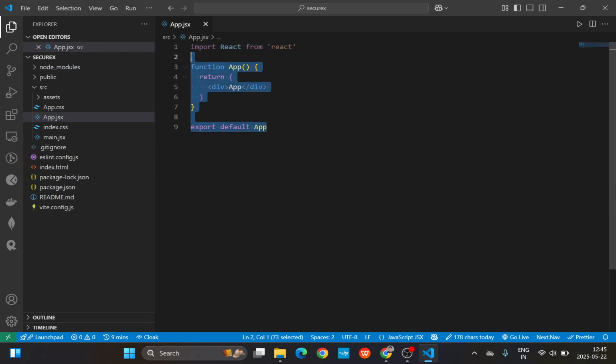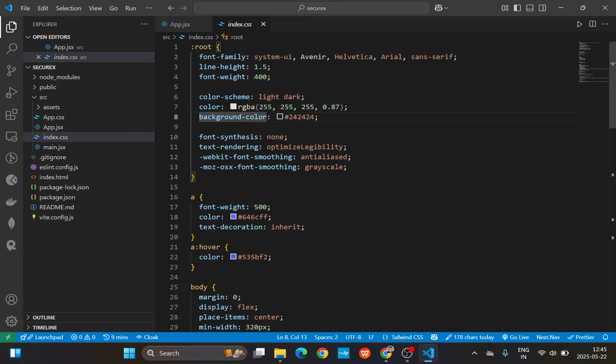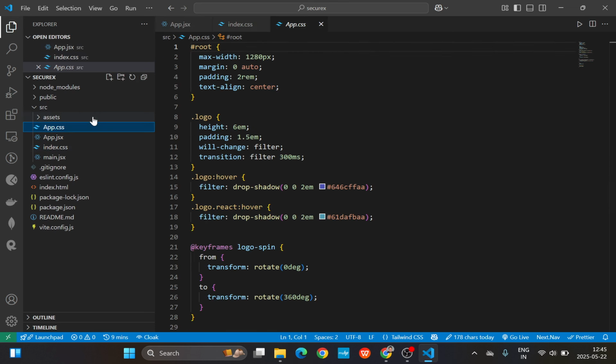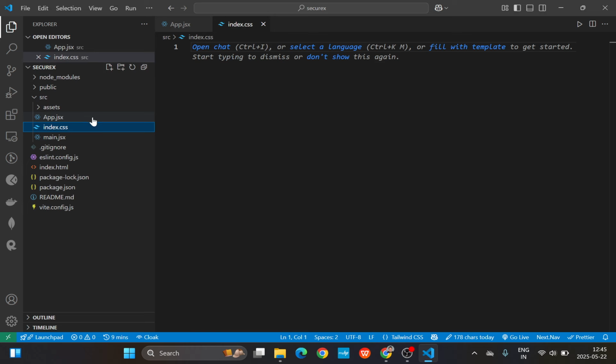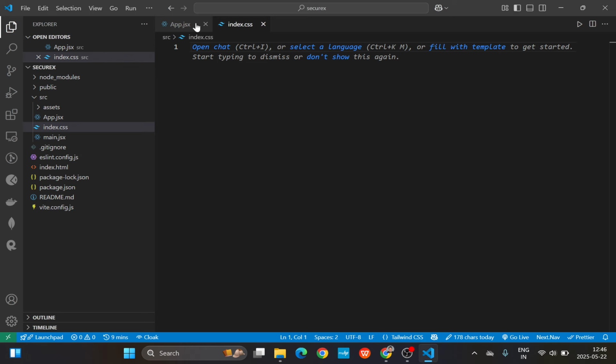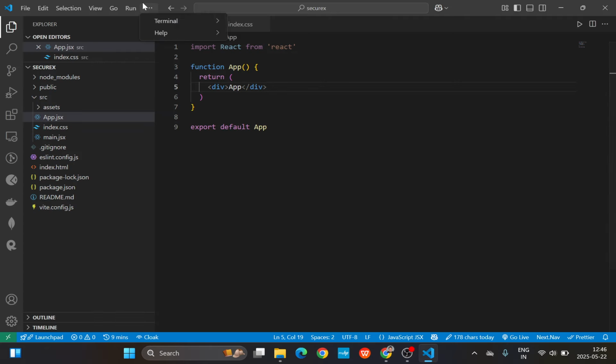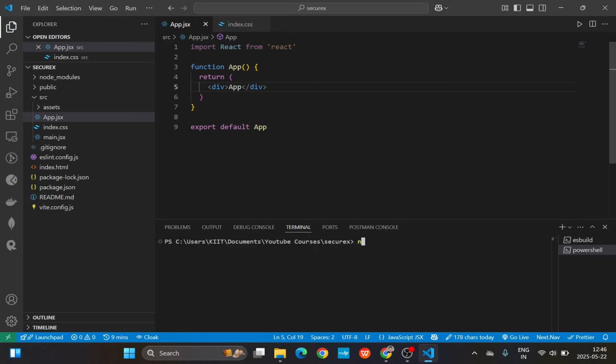After doing this, I'll also remove some stylings from index.css. We'll be using Tailwind CSS, so I have removed all the CSS from there. Now you can see we are getting this classical application. Now I will go ahead and install Appwrite.